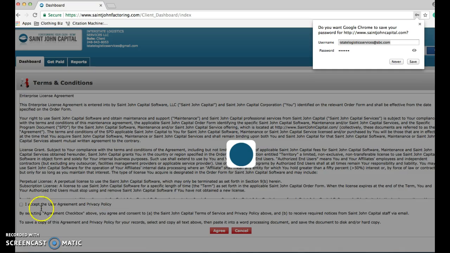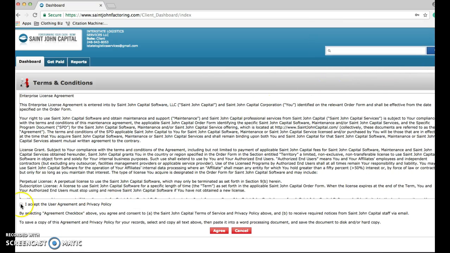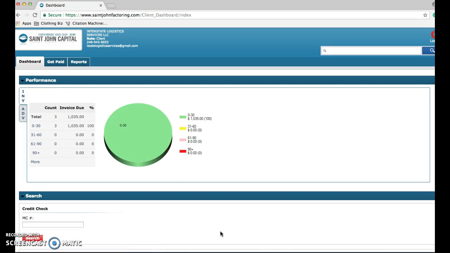Okay, so do you see where it reads, I accept the user agreement and privacy policy? Can you fill in that bubble and then click onto the red agree? Okay, great. So this is our first page. It's called our dashboard screen. Do you see the green circle that's in the middle of the page? Yes. This is your open aging.